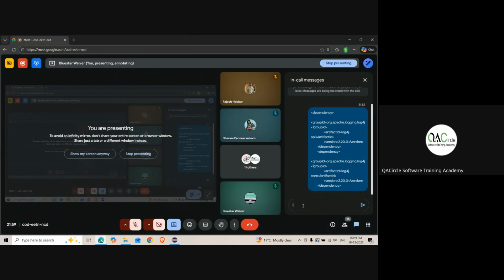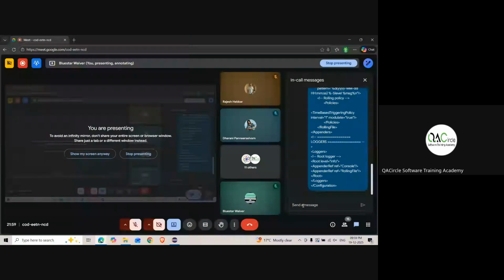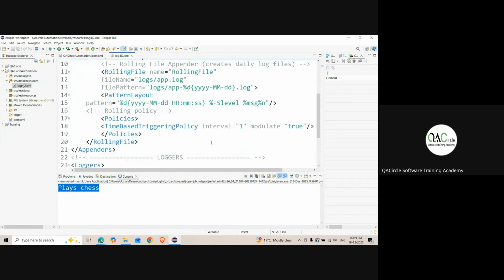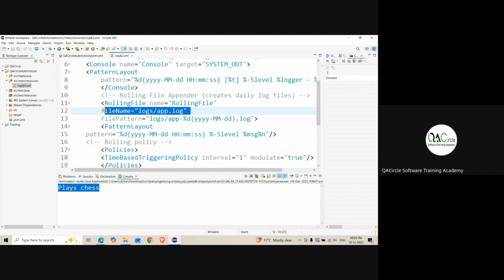So I'll just put log4j2.xml. You can copy this and use the same file. What exactly are the attributes? Let me explain. First, you have to see this file name. Let me go a little up. And it's a rolling file. What exactly is the rolling file?